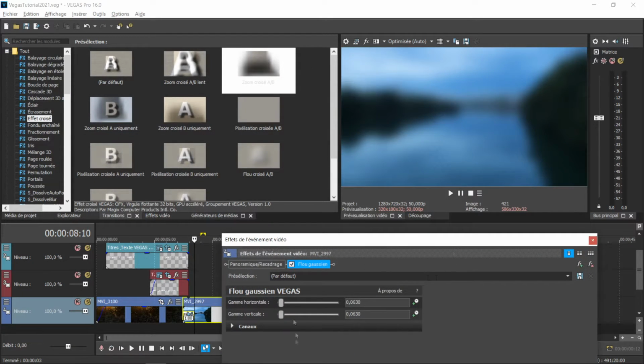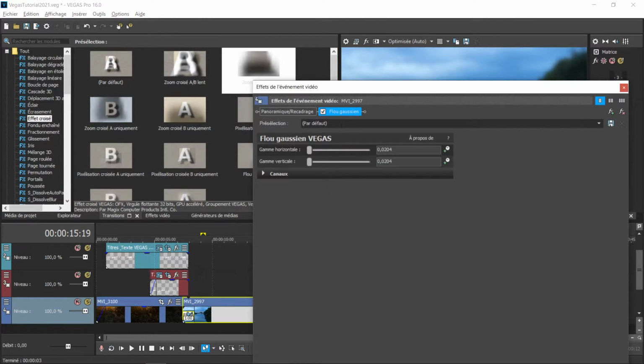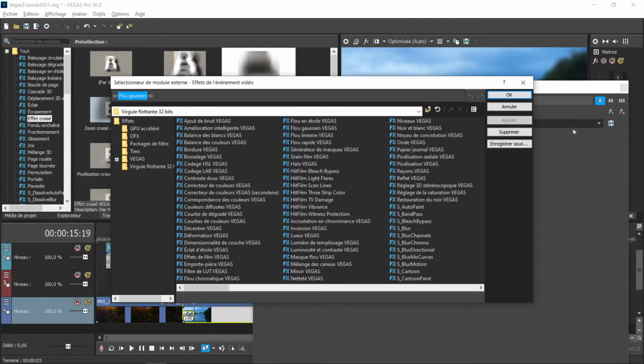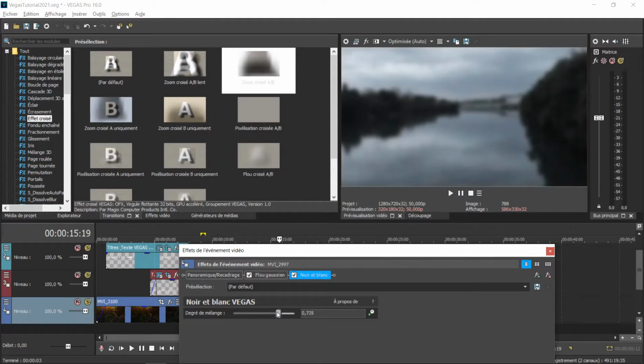You have to be careful because both horizontal and vertical range must be the same value for the blur to be good. The last thing to do is to add another effect and choose the black and white Vegas effect. To finish this, you just have to select how much you want the video to be black and white. And this is it.